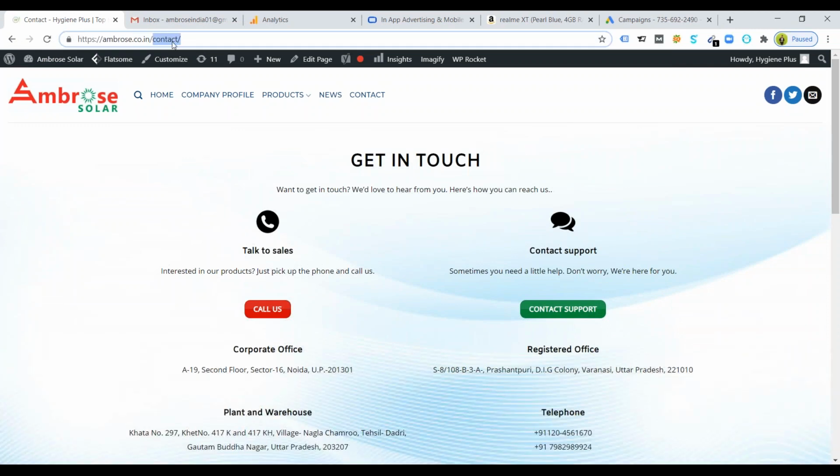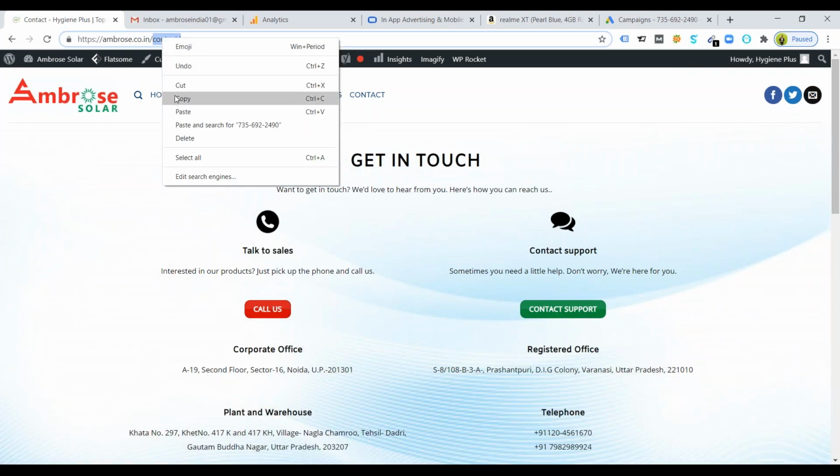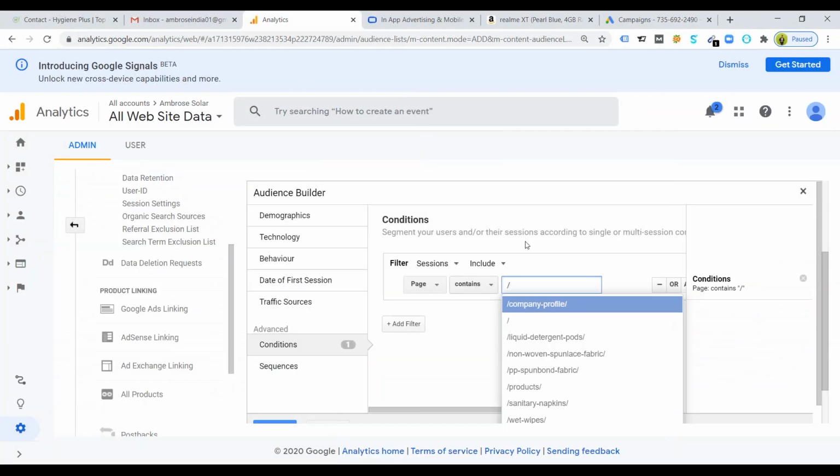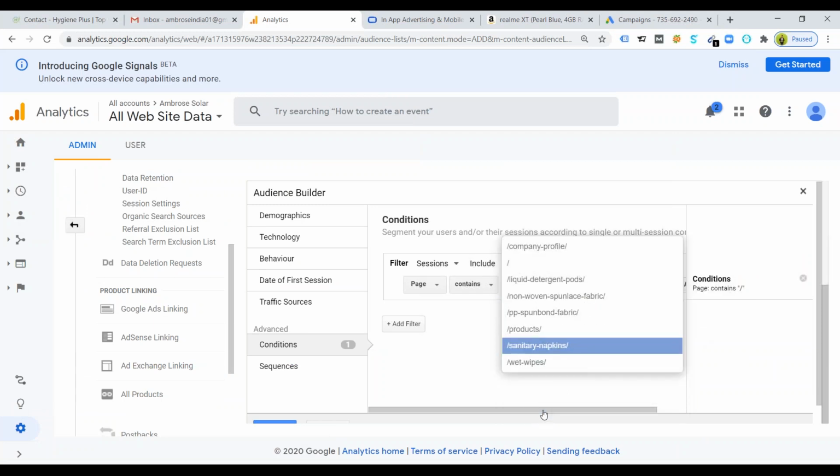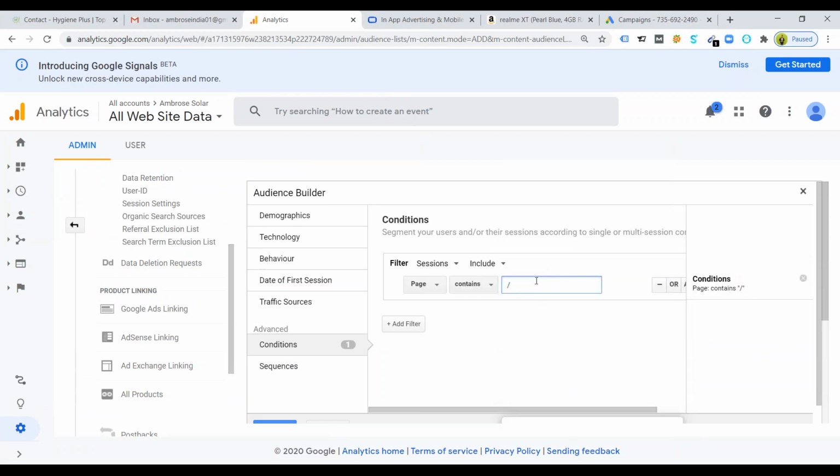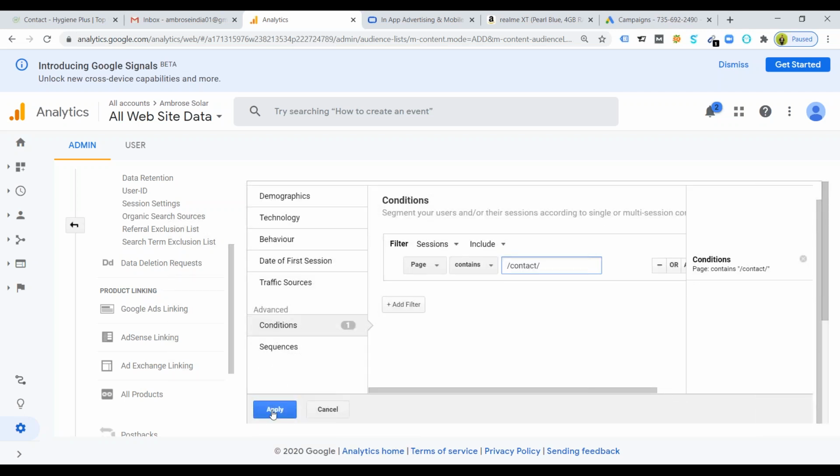So here we go. Just copy this bit. These are all the pages in fact, so you can just select it from here also, or else you just paste it. You can add multiple conditions if you want, but I'm not going to do that right now. And then apply the settings, and that will be all.